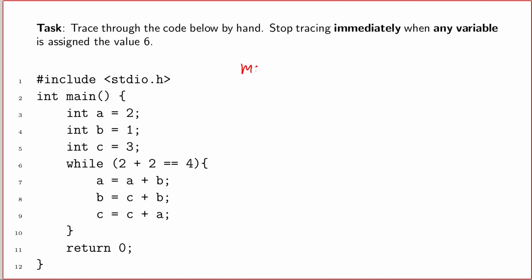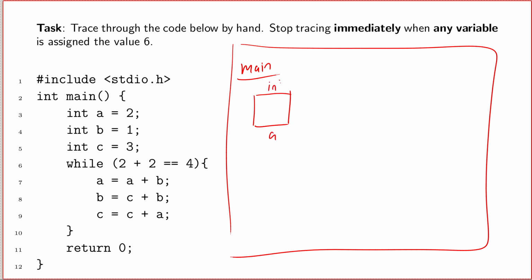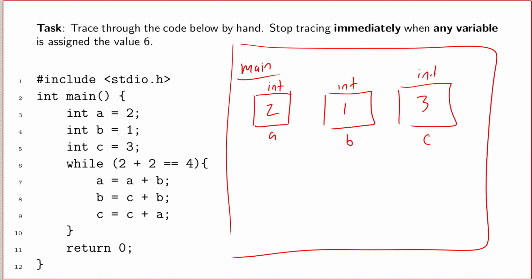Okay, so I first make up a scoping box for main. There we go. And then I start on line number 3. So line 3 says make a variable called a. It's an int. Set it to the value 2. And then I've got here on line number 4, make a variable b. And on line number 5, I make a variable c, which is equal to 3.